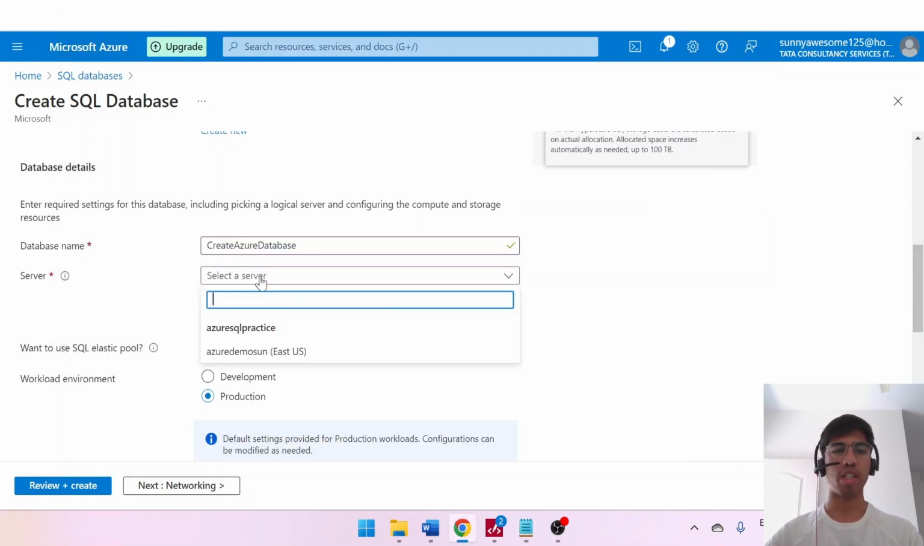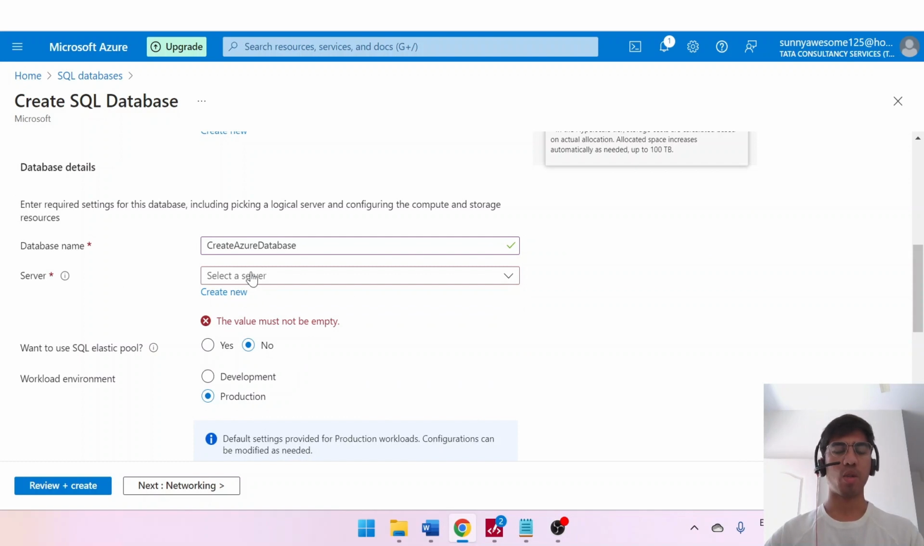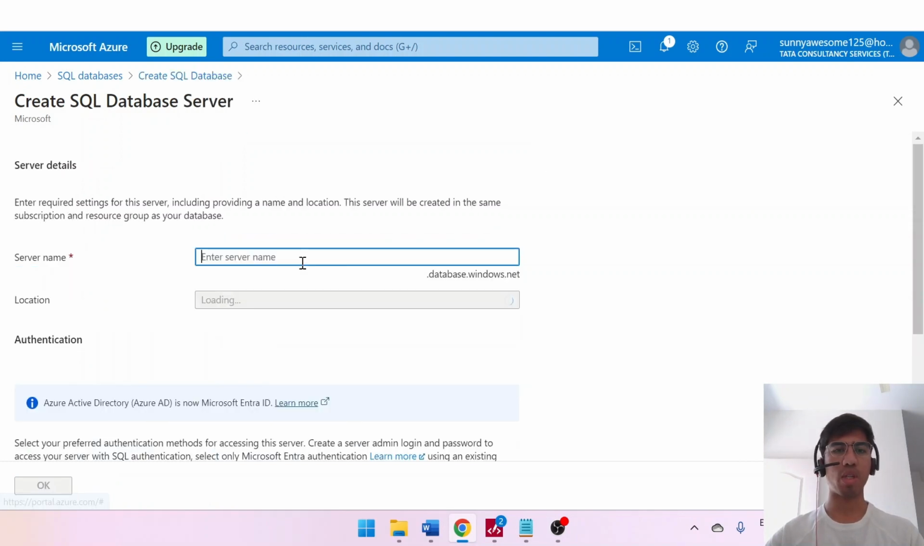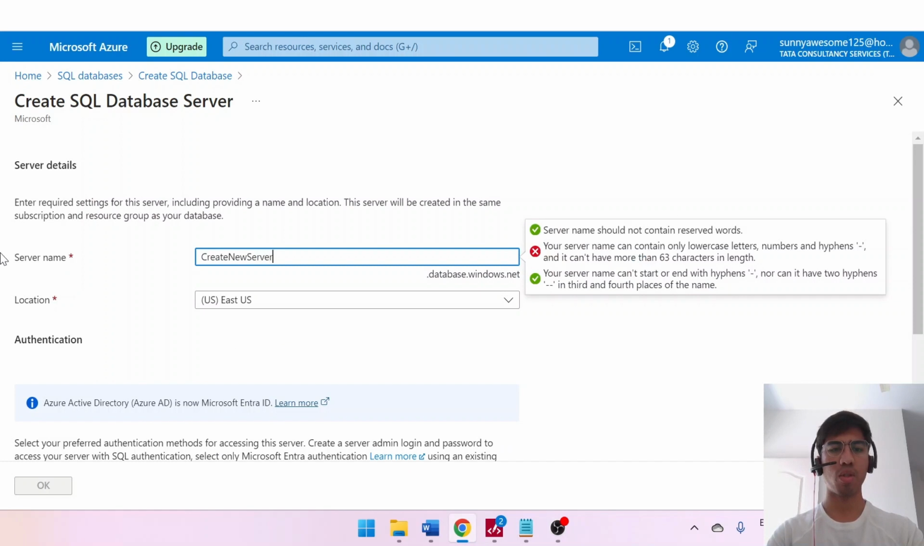Next one, select a server. Here you can create a new server. Let me create a new one. Create new server. You should give a new unique name. So I'm giving demo server SQL.